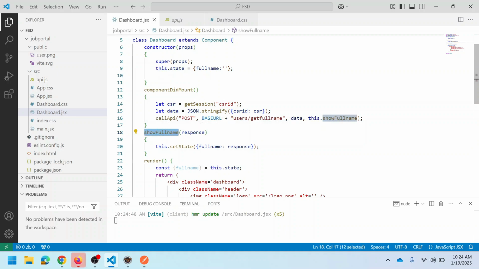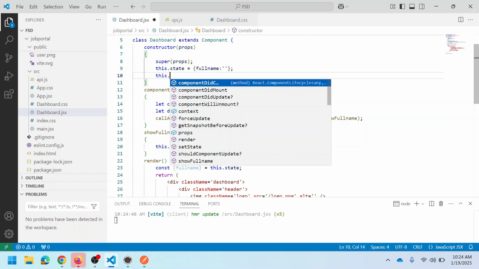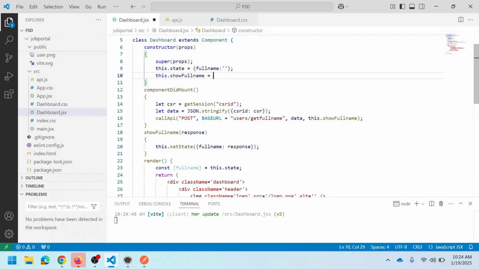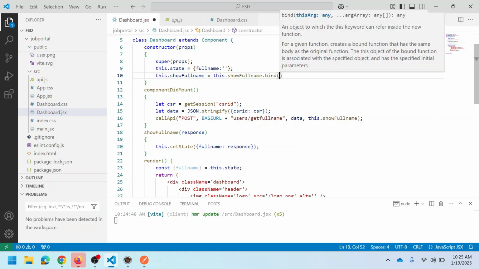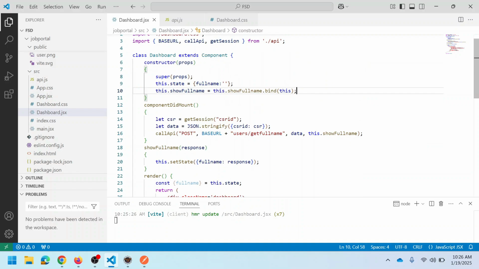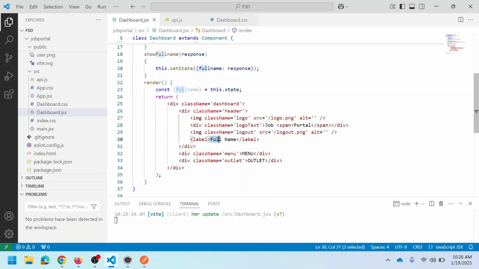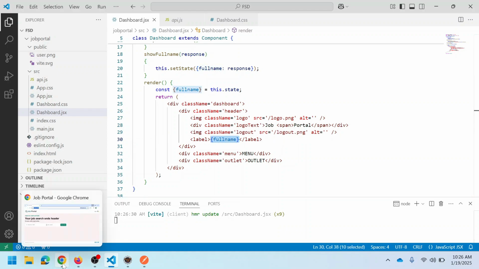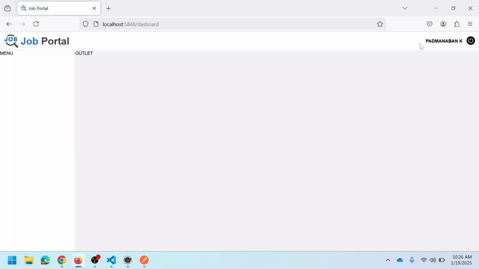Then the function showFullName must be bound inside the constructor. So this.showFullName equals this.showFullName.bind(this). After binding, embed the state into the label where we need to display the user's full name. After embedding the state in the label, you can save and check the output in the browser. So refresh, and now we can see the user's full name on the dashboard.